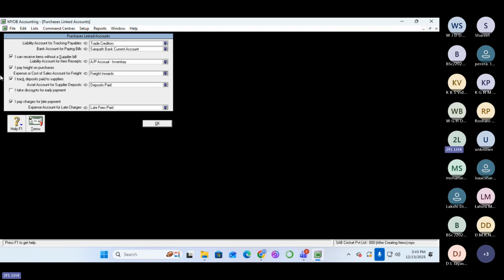Then "I track deposits paid to suppliers." If I pay any deposits to the supplier in advance, because there can be some suppliers who do not trust us that much, they will want us to pay some money in advance, right? So that money is actually an asset to us. If I have paid that, it is recorded under the asset account for supplier deposits. That is deposits paid. If it is already selected, it's okay. If it's not selected, please go and select deposits paid. I'm talking about this account.